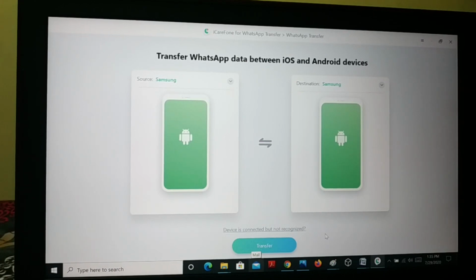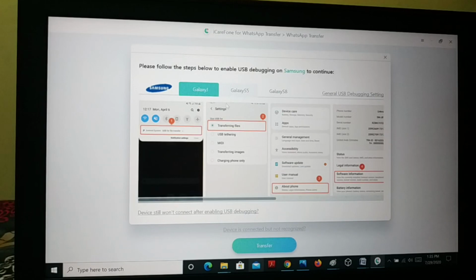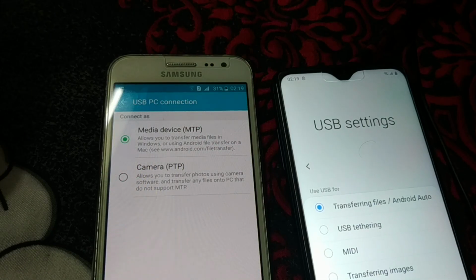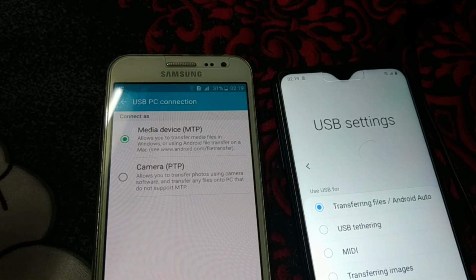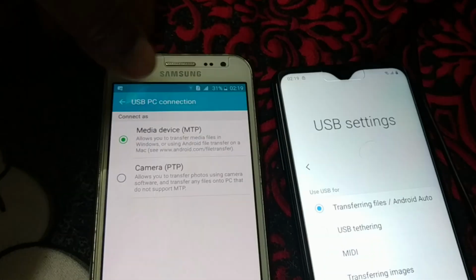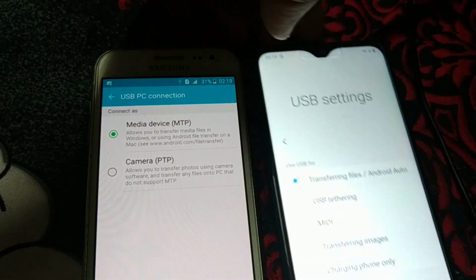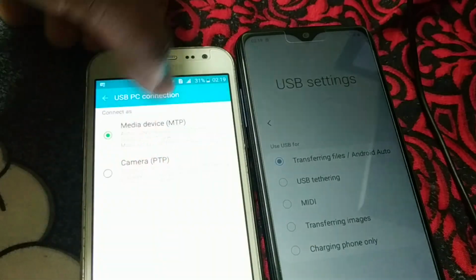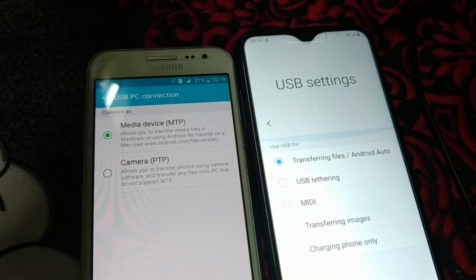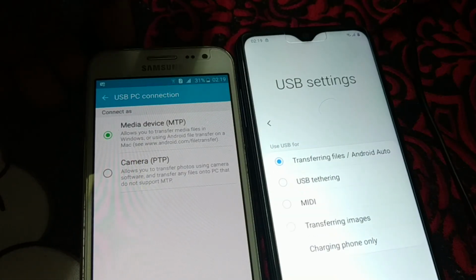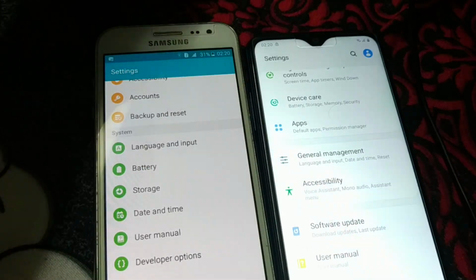Once both the devices are detected, click on transfer and it will advise you. We have already selected USB to transfer in both the devices. You can see it's MTP and here it is transfer file. So both the devices are already selected to transfer file. Now we have to enable the USB debugging.